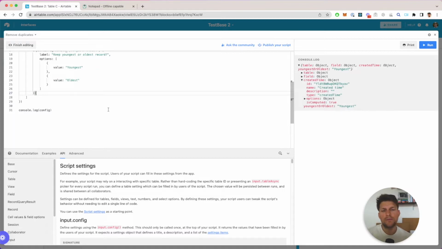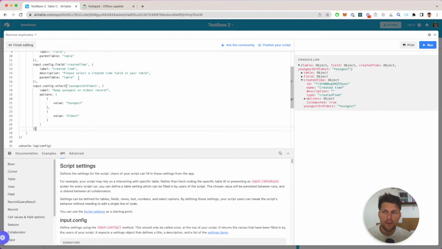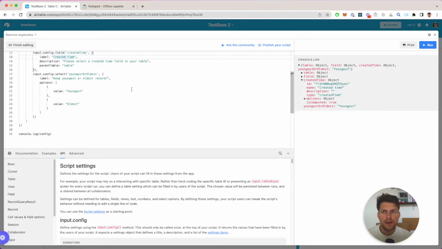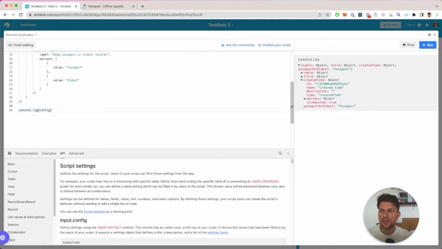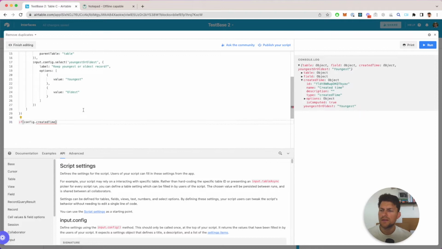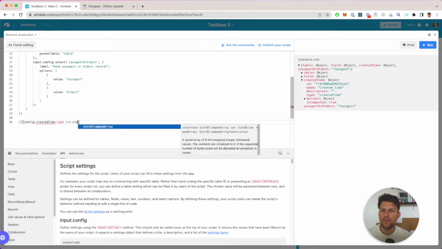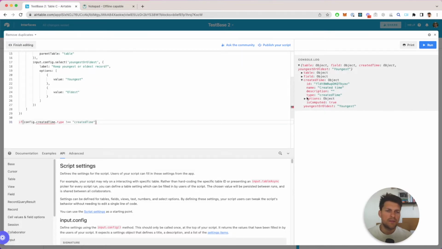Now when we continue, I want to build a little bit of a check to validate whether the user actually put in the created time field. Unfortunately, we can't do this directly in the input, but we can say if config.createdTime, I think that's how it's called, right? Yes. Dot type is unequal to createdTime, which we see here. So we get the field type basically.